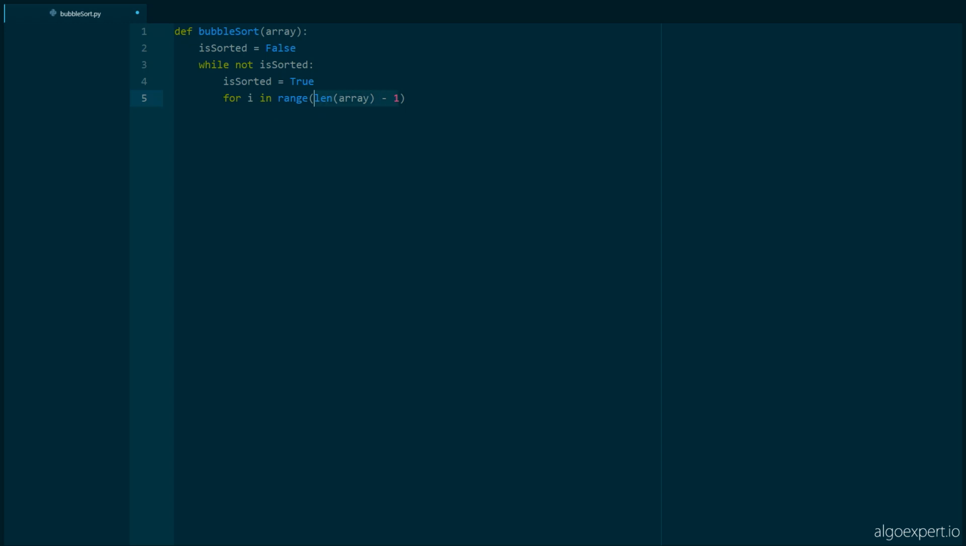So this range here is going to take len(array) - 1, where this is excluded in the range, right? So for i in this range, we check if the current number, if array[i], is greater than array[i + 1]. And if it is, then the two numbers at array[i] and array[i + 1] are out of order. So we swap them, and we can have a helper function that is going to swap. It's going to take the index i, the index i + 1, and our array, and it's going to swap those two values.